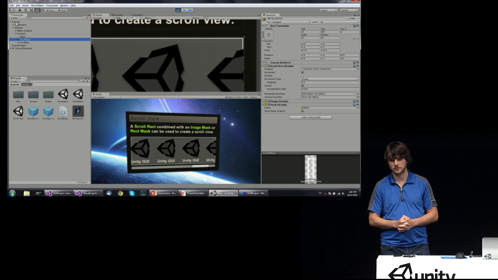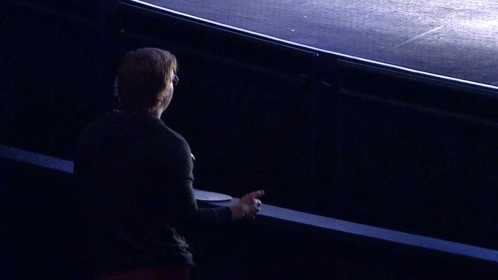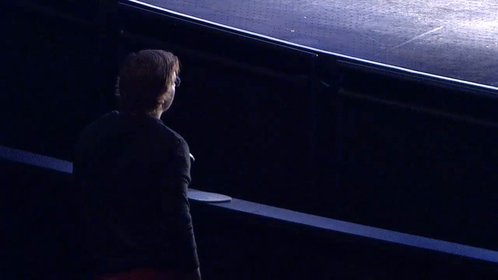Okay, another one. And as far as I understand, this UI system is not available for editor scripts, right? No, the new UI system is for runtime only. The GUI for the editor, for example, Asset Store tools, extensions, still use the same GUI system as before. Okay, thank you. Go over to the other side.